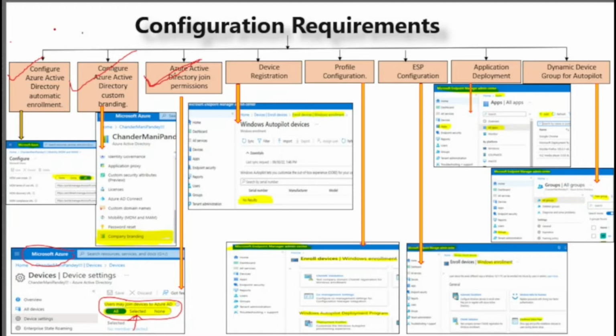Now the fourth configuration requirement is to register a device in the Autopilot service. Whenever we purchase a new device, OEMs or cloud service providers will upload the hardware hash, or register the device in Autopilot deployment services on our behalf. We as an admin can also upload the hardware hash using the Intune portal. What we need to do is extract the hardware hash by running some commands, and then import the hardware hash into Windows Autopilot deployment services.